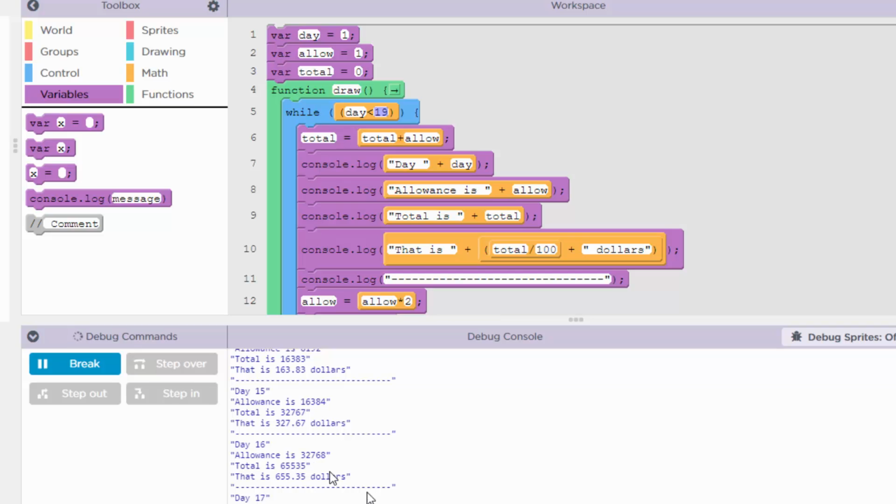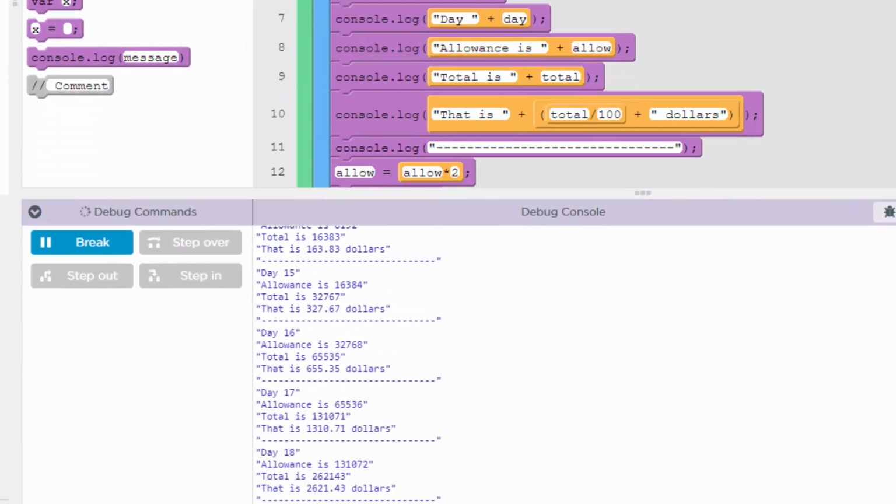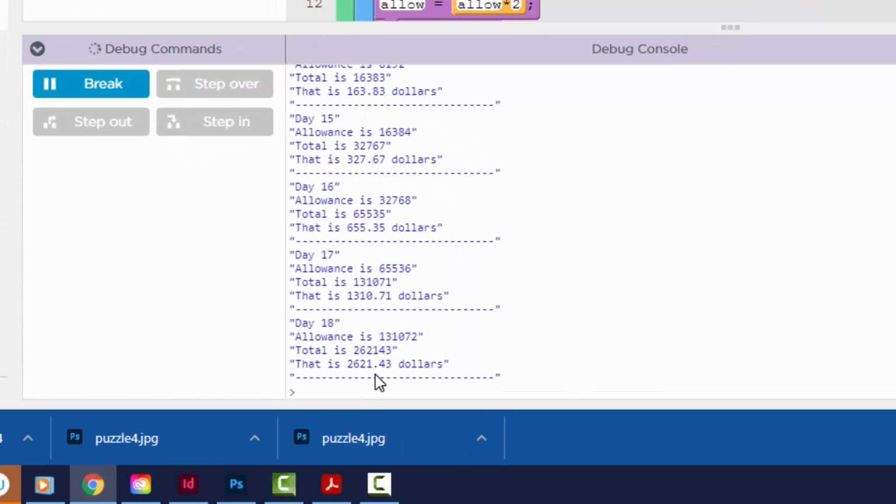So let's cut to the chase. Let's get down to day 18. Here it is, people. The final total, 262,143 pennies, which is the same thing as $2,621.43. Emma made off like a bandit.